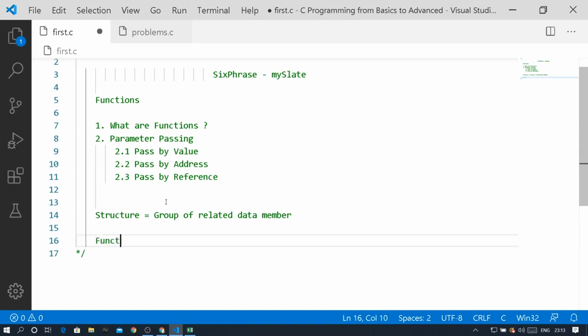Similarly, I will define functions also. What are functions? Functions are said to be a group of related instructions that together perform a specified task. So we say that functions are a group of related instructions, whereas structure is a group of related data members. Now functions are a group of related instructions that perform a specified task. We will see how.